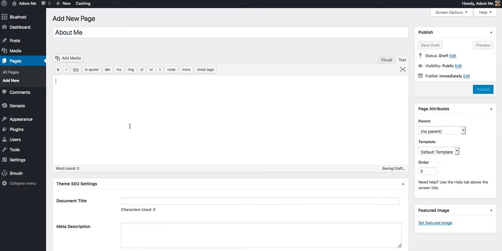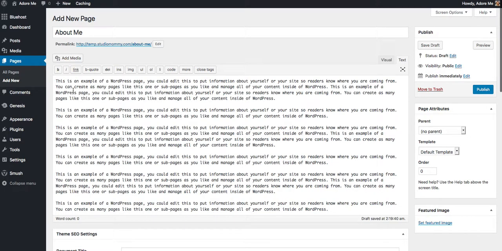And then in this area is where you can enter in the content information. For example, you could give information about you, about your site, or even a way for your visitors to contact you. You can also click on Add Media if you would like to add an image of yourself to the About Me page. So for an example, I'm going to add some content really quick. And then once you have this all filled out, click Publish.